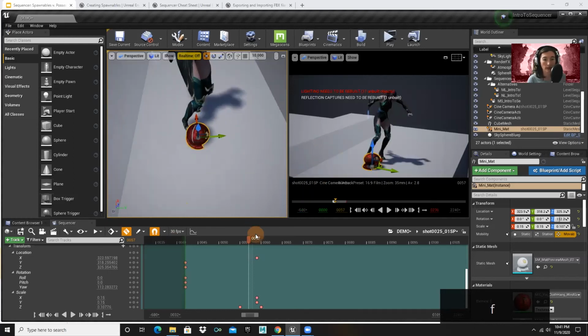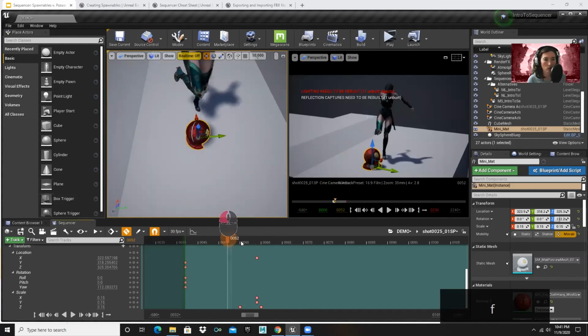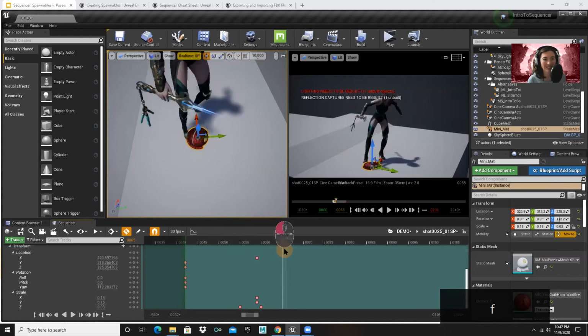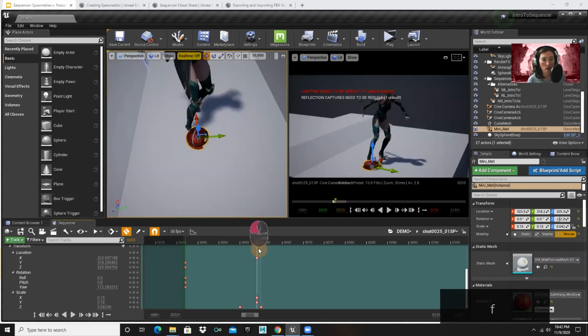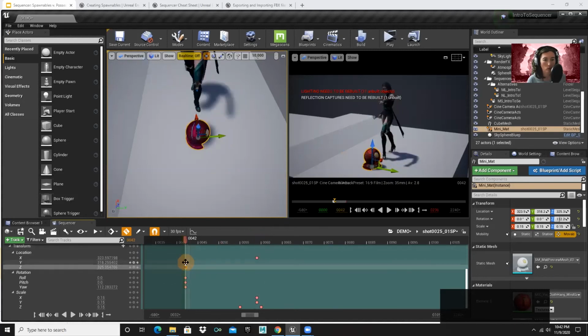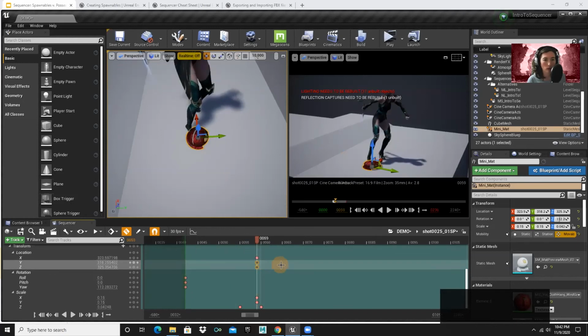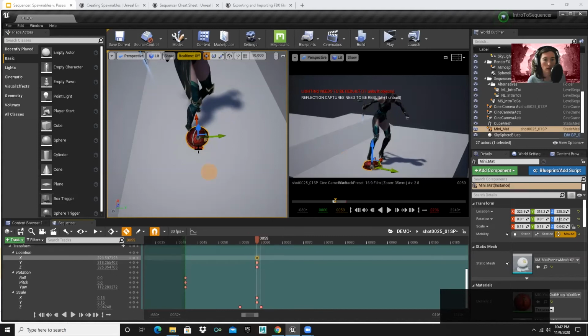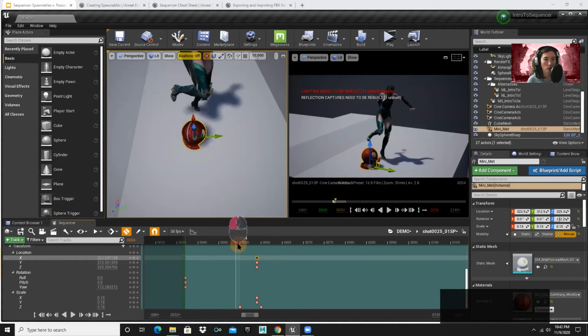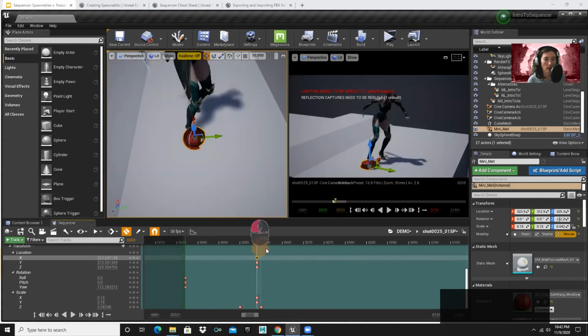I'm trying to see if I like the position that I put this in. Not really. I want to move it a little closer. Okay, let's do that. So I'm going to move these keys to the same spot so that I can just slide this over and auto key will do a good job. Okay, all right, I can live with that.